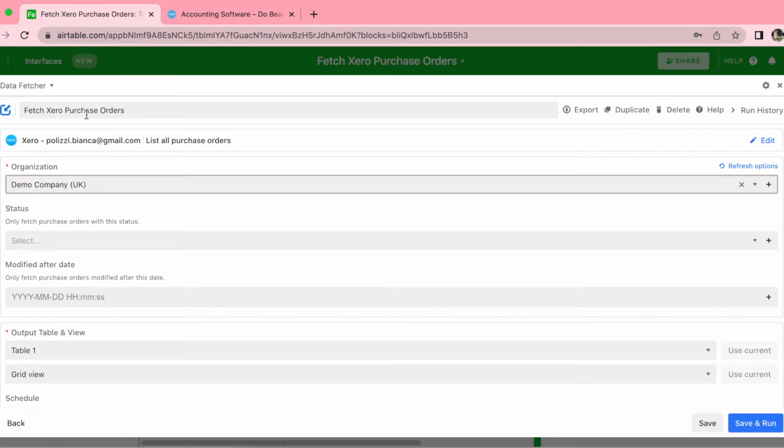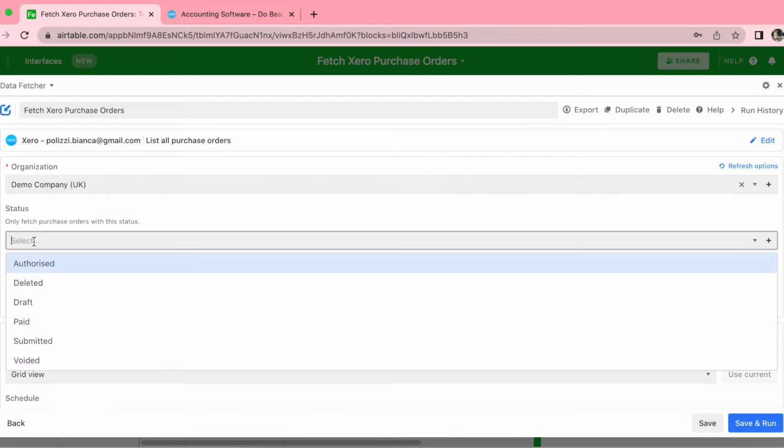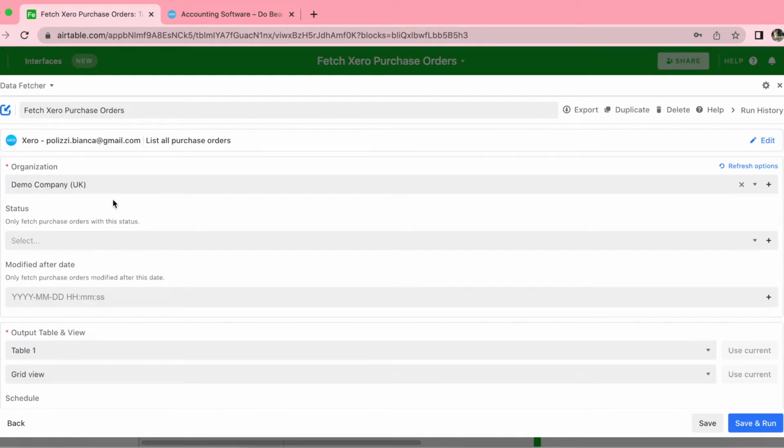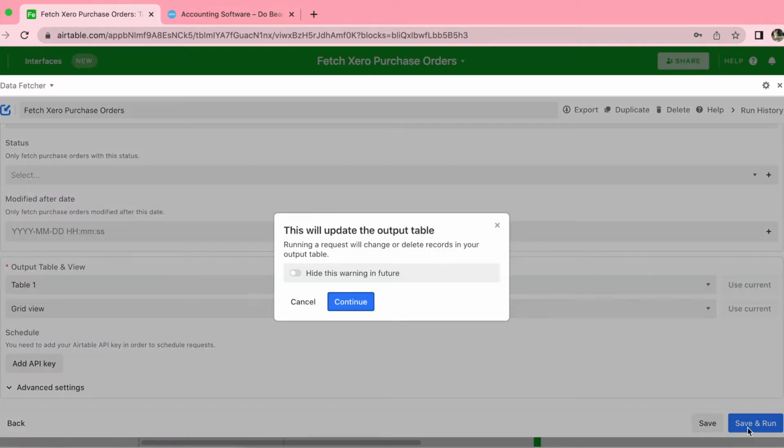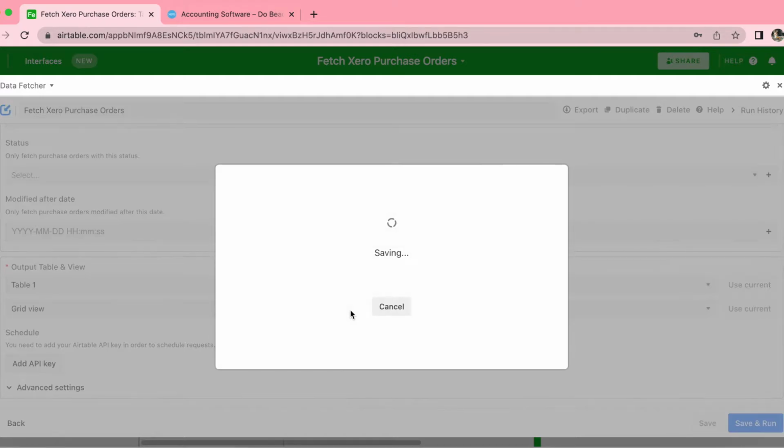The organization, again, you will need to select your organization for that. And for status, this allows you to fetch purchase orders with a certain status. We will leave that blank today. Modified after date is also the same. So this will only fetch data after a specific date. We of course want to fetch all purchase orders, so we will leave that blank. Then for the output table and view, you can change this depending on your preferences, and then click save and run in the bottom right hand corner. Nice and easy, click continue.